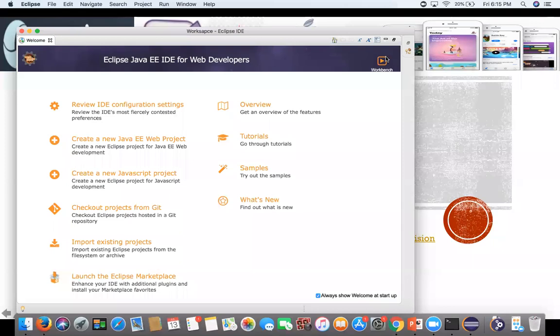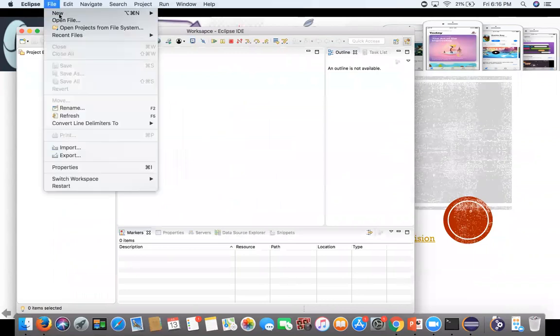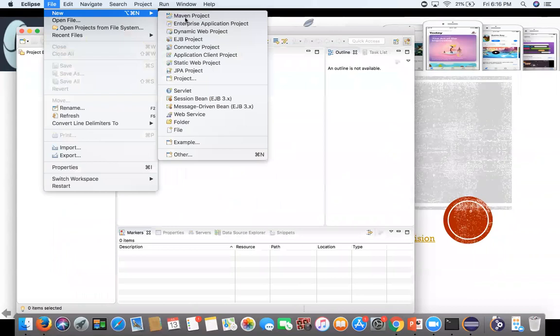So now it's ready. I just close this. This is Eclipse ready. If you want to create a Java project or Maven project, you can always create one. For example, I'm not going to do it, but I'm going to show you guys: right click, new, and you can pick Maven project or Java project.